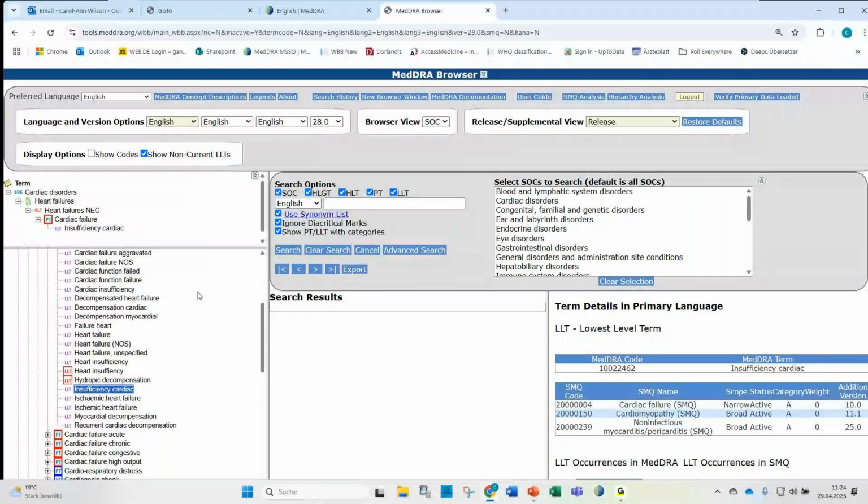And you see here are two non-current LLTs. One has a typo in it. Hydropic decompensation is a vague term, ambiguous term, could be any decompensation, must not be cardiac, so that's why it was set non-current.